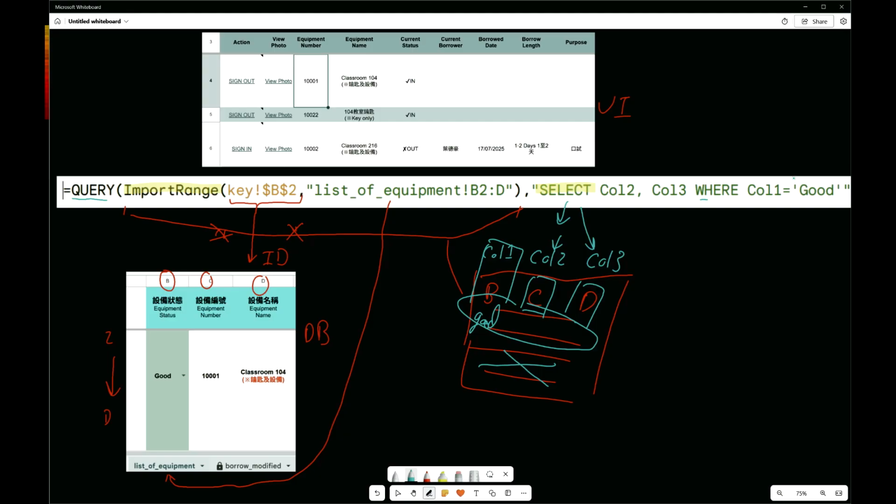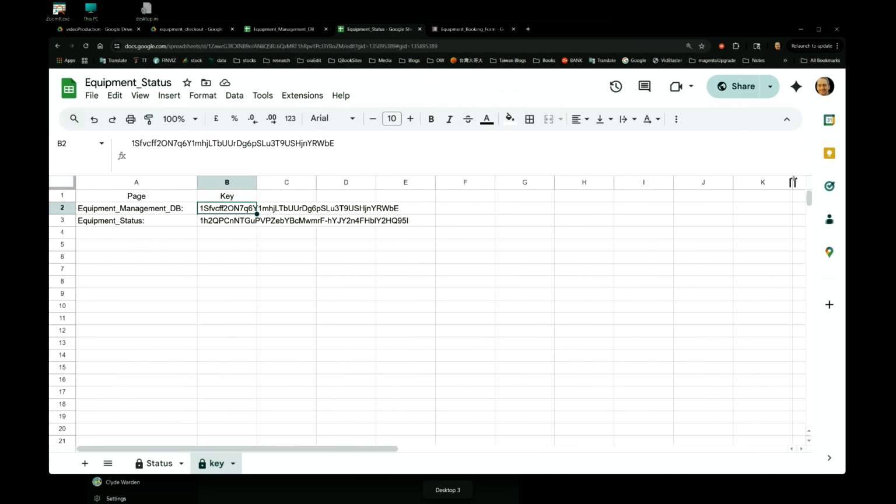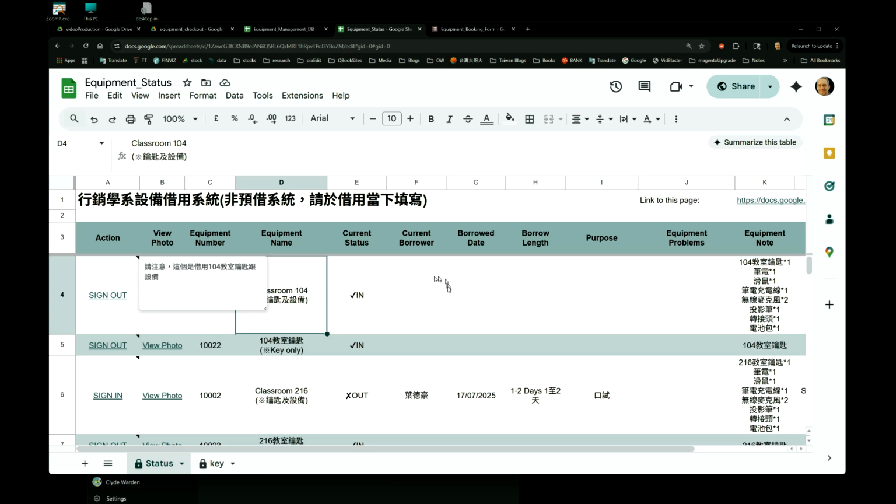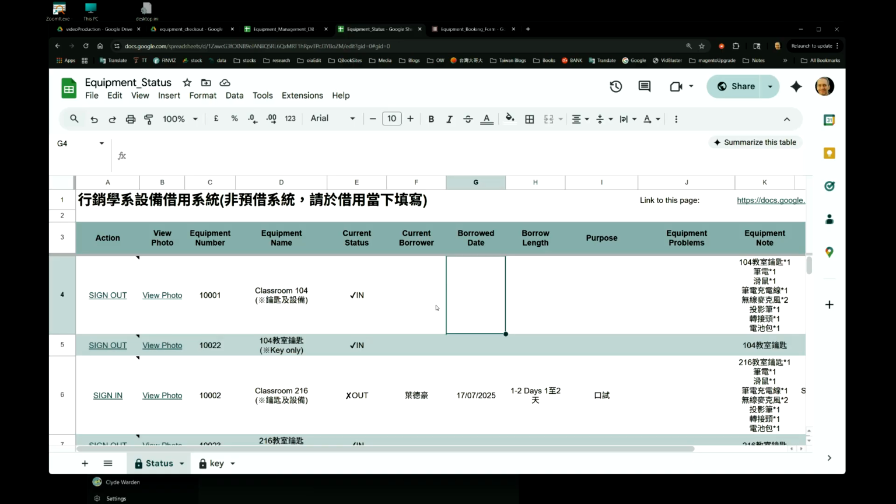Let's look back at our main page here. Come back to our status. Again, this is the user interface. And what we're doing is we're going to go ahead and show all of the items that could be borrowed. However, if the item cannot be borrowed because it's broken or it needs repair or it's out of commission, then it should not show up here as a possibility.